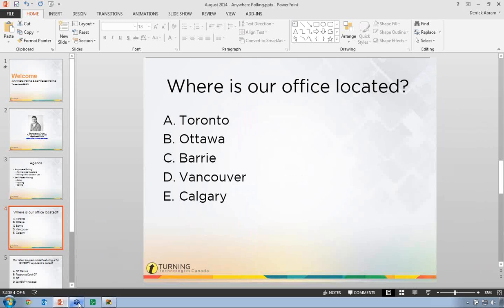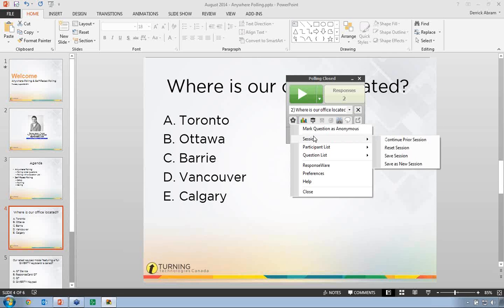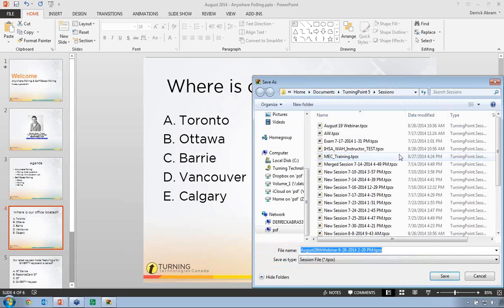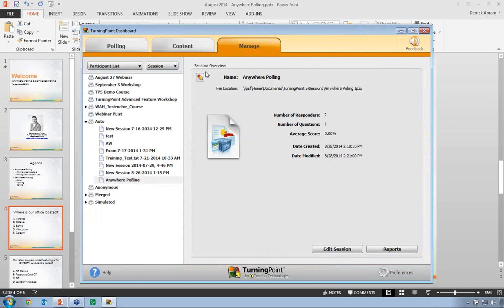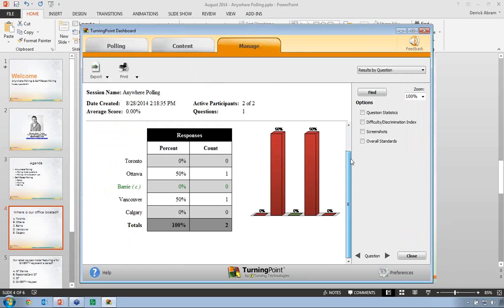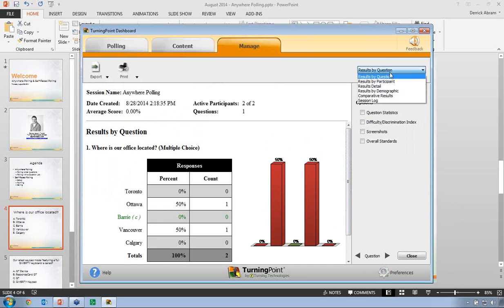Okay. Now what I'm going to do, let me just save my data here. Save session. Okay, and I'm just going to save that session data so that I can show you that the reporting looks just like it does within PowerPoint polling. So if I come in here, choose Anywhere, which is the session I just saved, and hit Reports, you'll see here that the reporting is absolutely identical. Same drop-down options, same printing, same export options as we saw within PowerPoint polling. Okay, so it's nice and easy. It's a familiar process. There's nothing you have to worry about doing differently.